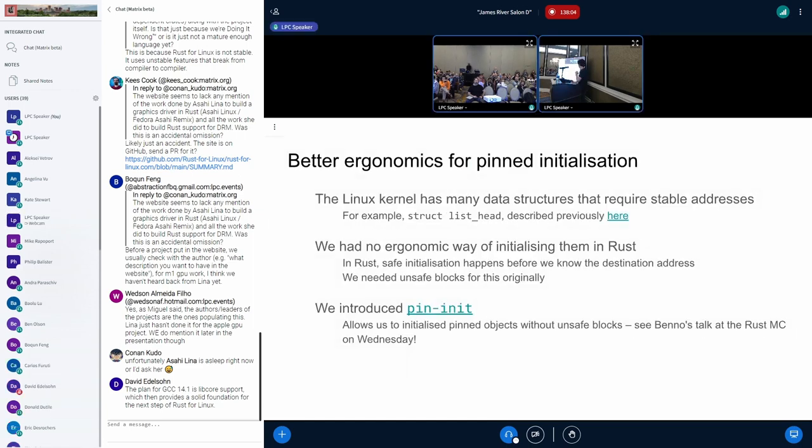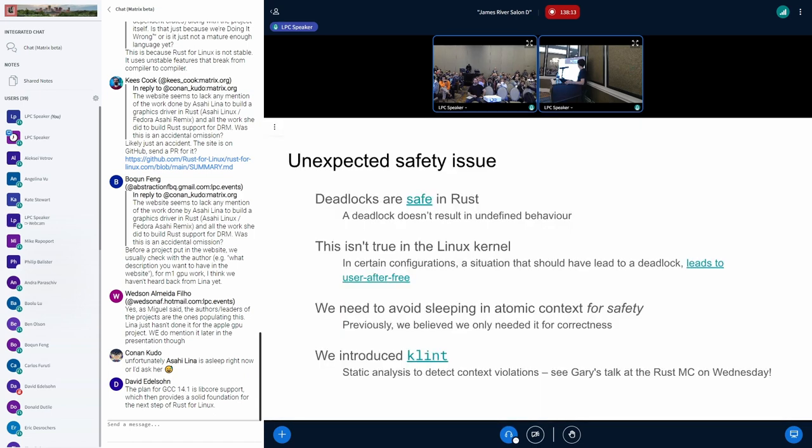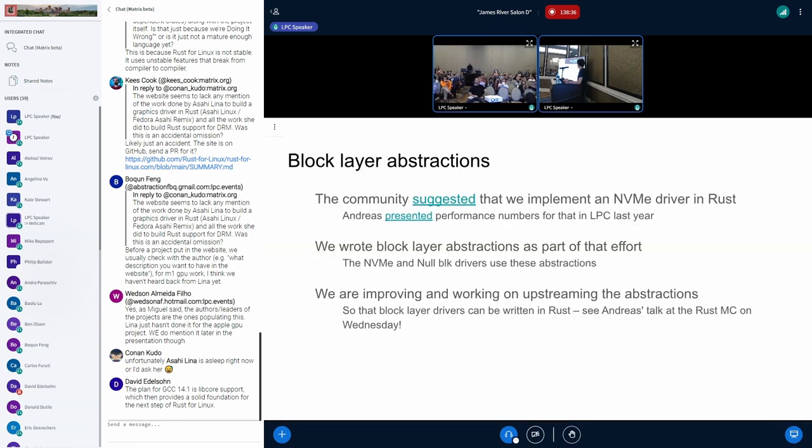Okay, this I will go over. These are the slides for talks that are in the Rust MC. So please go to the Rust MC to see what they have been working on. We have been doing pin initialization. We have Klint, which is a tool to detect context violations statically, so at compile time. Very, very interesting, so please go to see it. It has already caught at least one or two problems, issues that we created in the Rust code. So it's very interesting. Please go to see that one.